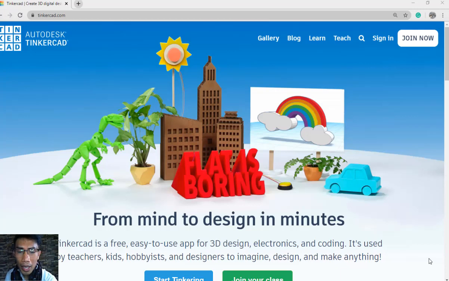And to start with my demonstration, I'm going to use Tinkercad. As I mentioned a while ago, Tinkercad is a free online simulation tool. And I chose Tinkercad simply because it is by far the easiest 3D modeling tool available in the market or on the internet right now.